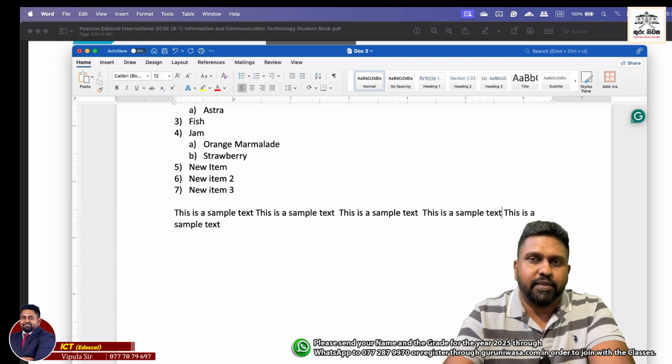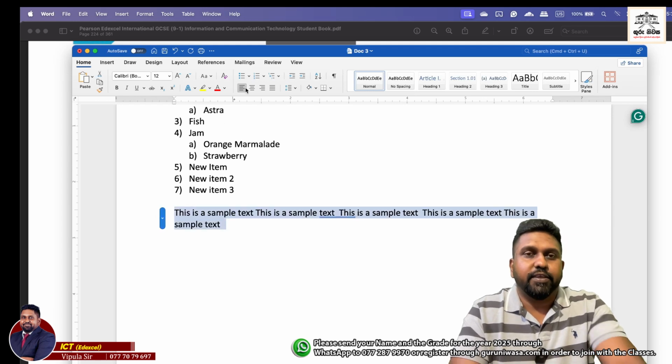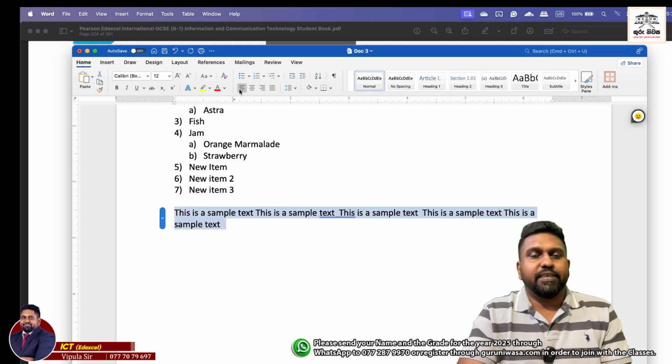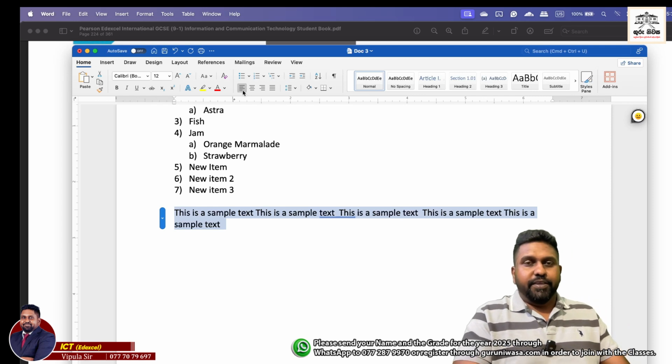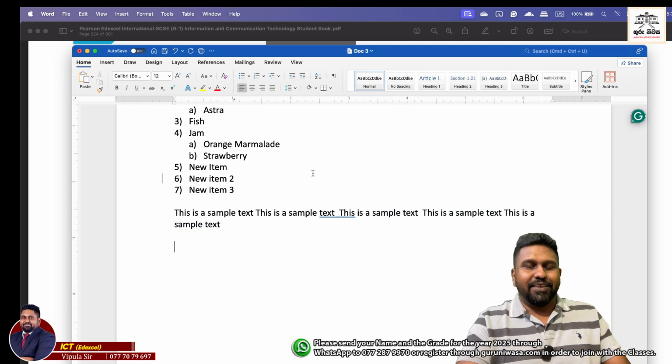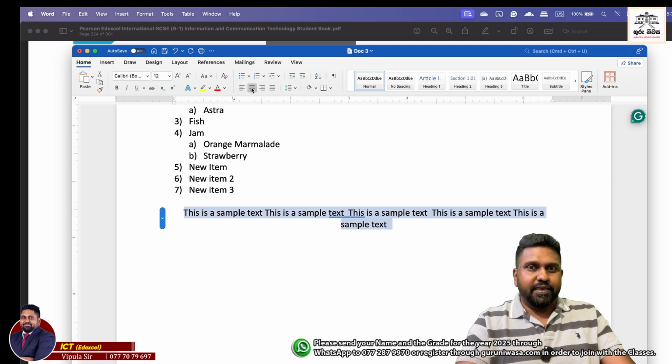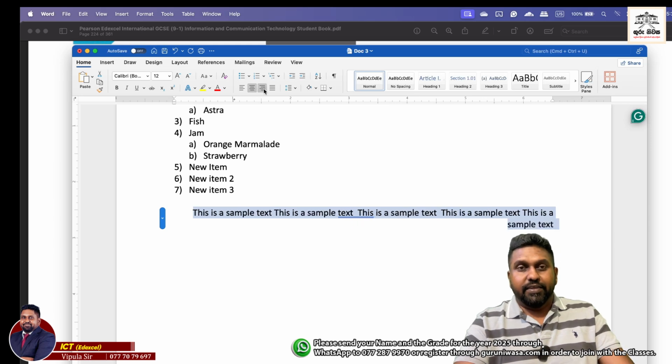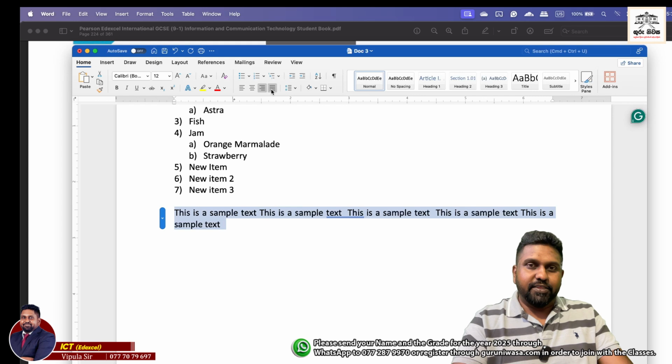If you take something like this, so if I select this, you can see by default the alignment is set to start from left to right, right? That's the standard way of reading text, right? But then again, you have the option of center aligning and align to right, and the next one is justify.